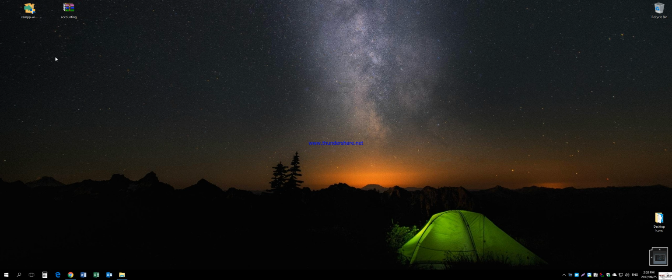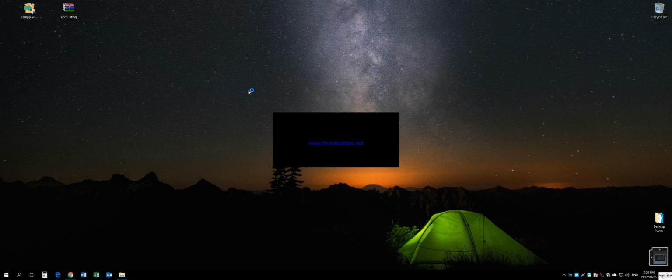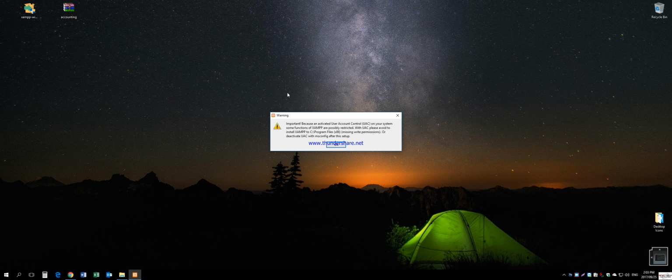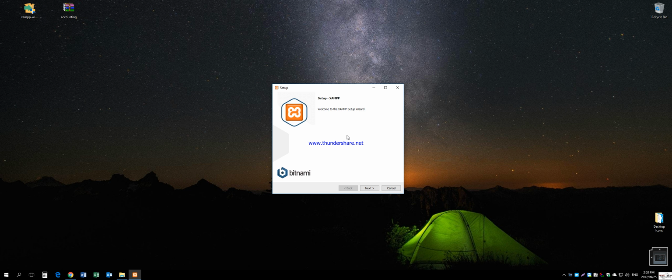So now that you have the two files, first of all run the XAMPP installer. Just double click the file. You get a warning about user access control on your PC. You don't have to worry about that, since it's not installing it in program files. It doesn't matter. So you can just click OK, and then you can run the setup. I already installed this, so I'm not going to install it.